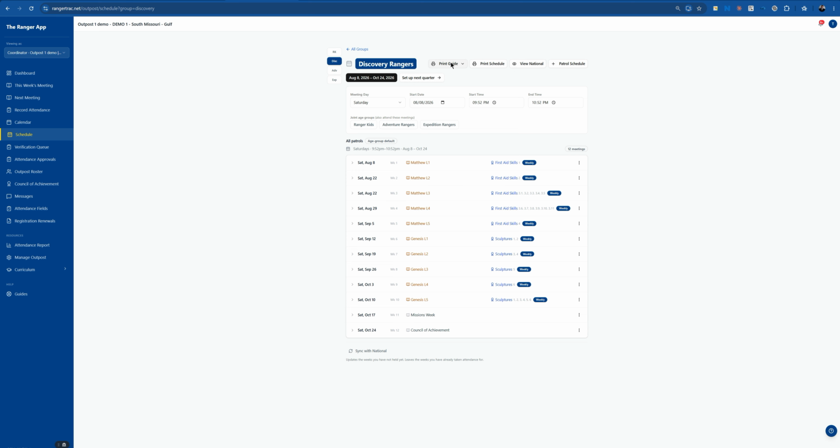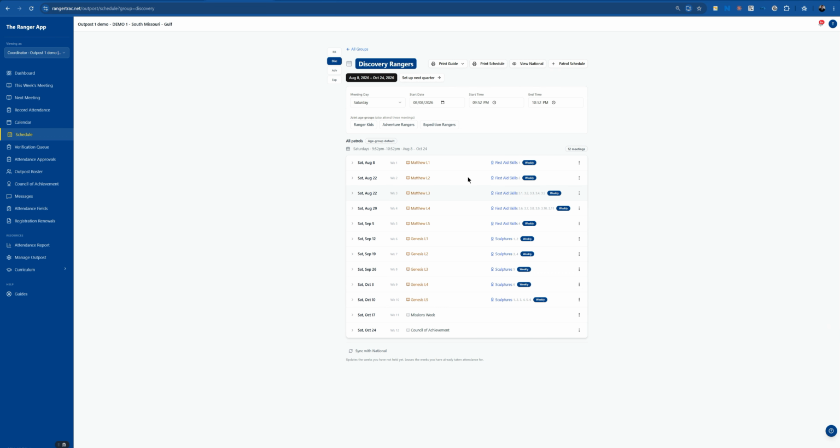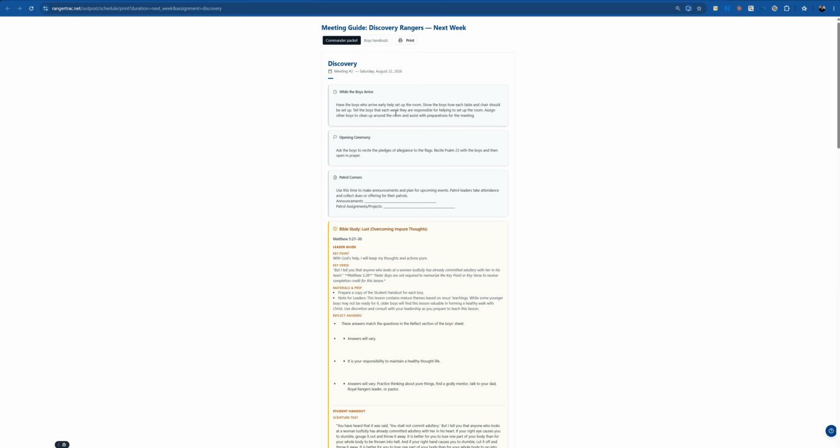If I come over here and I do print guide, I can print this week or next week or this month, right? And that's just a quick, easy way for me to print my lesson guide. And we'll just take a look at that. Oh, there's no lesson found for this period because I had a delay in my outpost. And I'll show you how to do that here in a second. So I'm going to be looking at next week. And then here's my guide for next week.